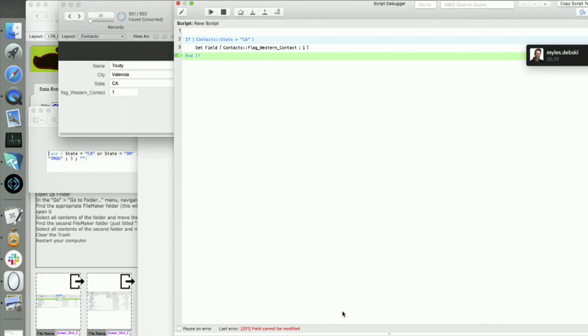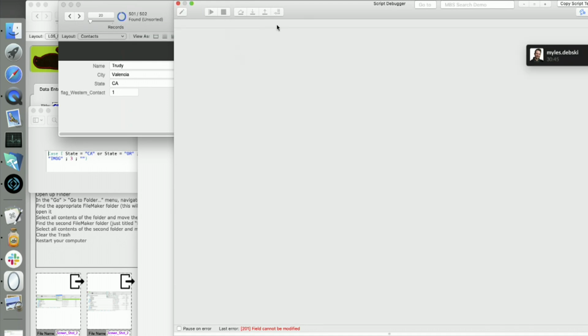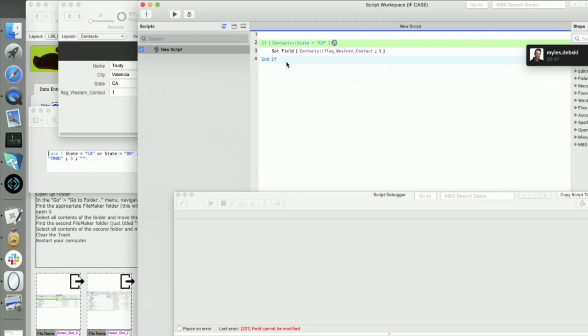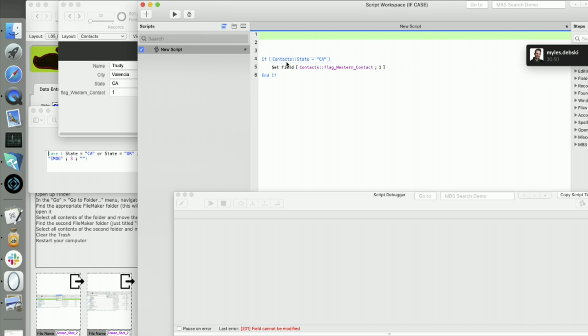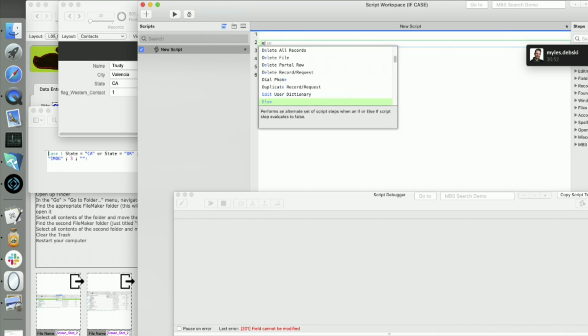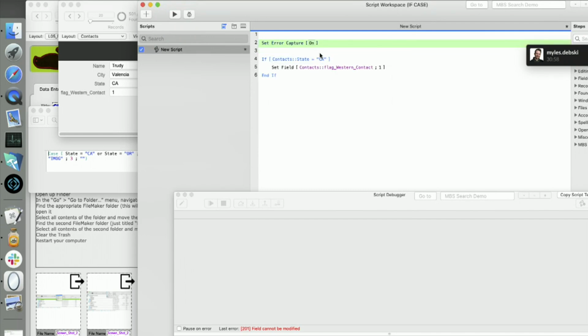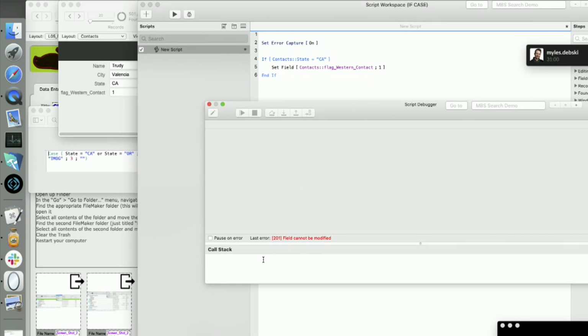And remember, yesterday's trick was to suppress the error messages to the end user by using set error capture on. It doesn't suppress them to you. It just suppresses the dialogues to the user. So when you say error capture on, it's really suppress end user error messaging. Okay, so that's the error. Remember I said 401 and 101 yesterday, and then 201 is that fields cannot be modified because it's a calculation.